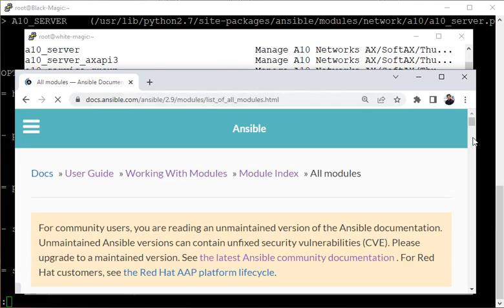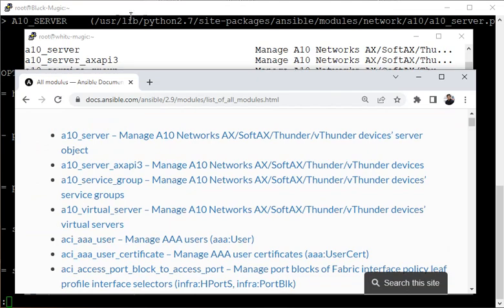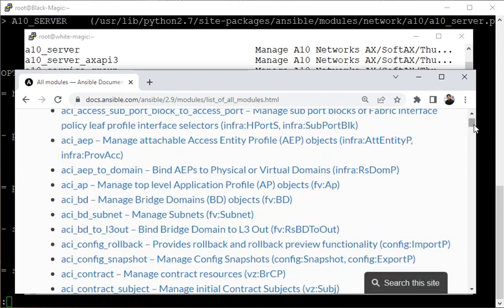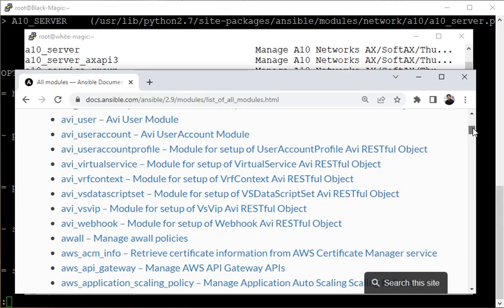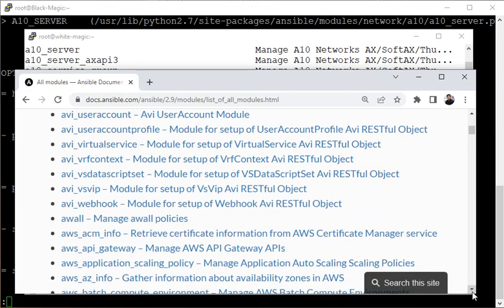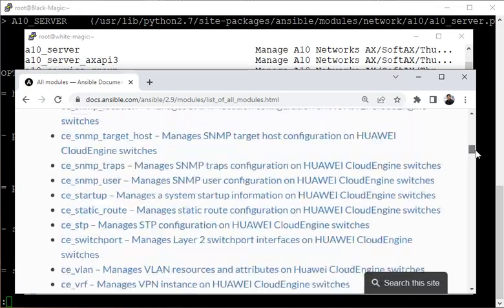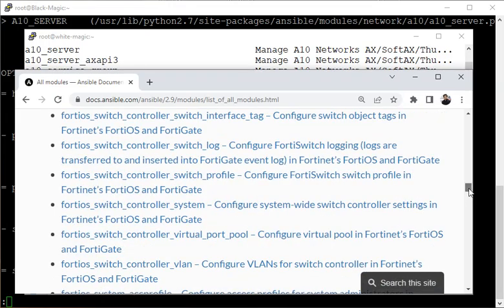This path is very helpful. You remember this thing, docs.ansible.com. See, it's a very long list. That is why those commands are also taking time. See, A10, etc., ACI. Let's go down, Azure. So, Azure is a cloud platform from Microsoft. AWS is from Amazon. Like that. See, I'm scrolling down a bit quickly.